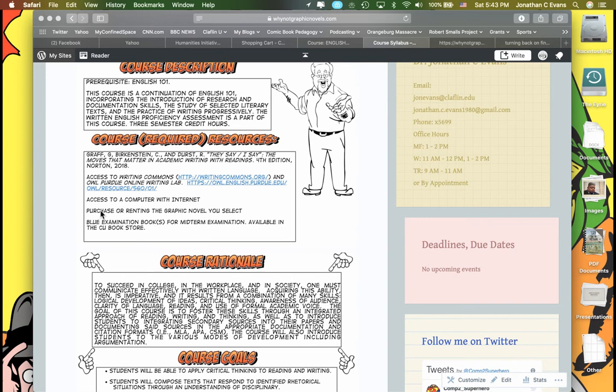Now, when it says here, purchase or rent the graphic novel you select, I have actually made arrangements specifically for this course that I will talk about in another video, about how we're going to handle that to try and make things easier because of our limited 6-week time frame. I will be speaking more about this, but when it says graphic novel, that is an important component because it's what you're going to be centering your research around. And like I said, I'll talk more about that.